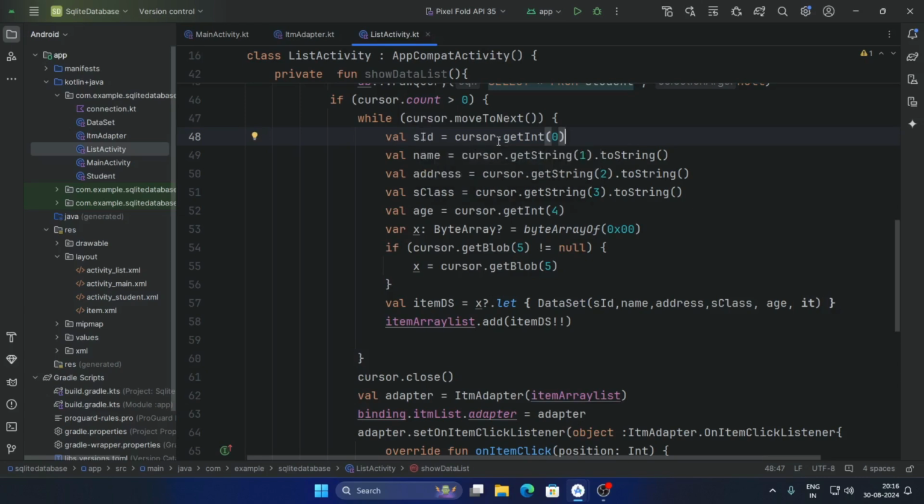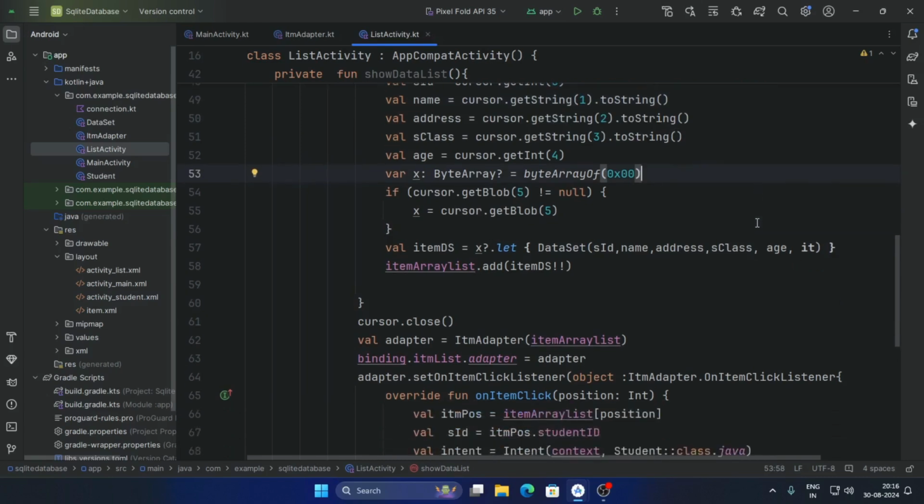So SID student ID cursor dot get int because student ID data type is integer and name is data type string. So right here get string and index number is 1 and address index number is 2, and now get the byte array image byte array.